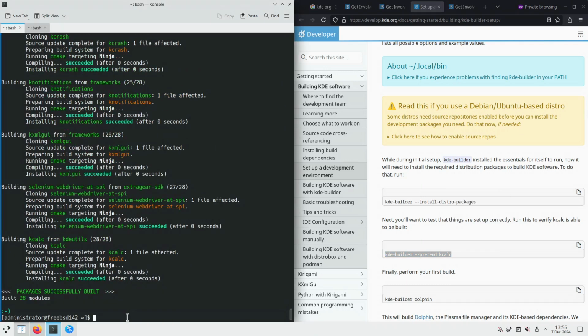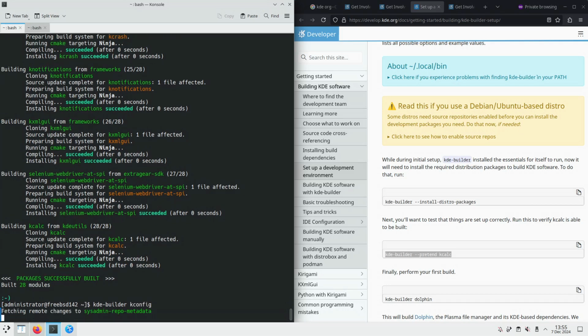Okay, so let's do the order of builds that I usually do. So kde-builder, the first one, kconfig. Only 2 modules will be built, both KDE Git repositories: extra CMake modules, and kconfig.